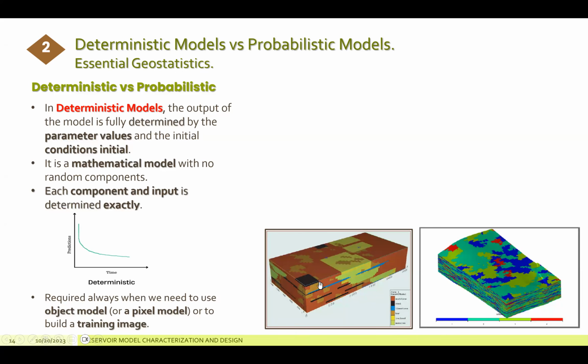This model, I said this model is deterministic, must be with no random components. Each component and input is determined exactly. And I'm going to show how. This is just a chart. And if you imagine time versus prediction, let's see.